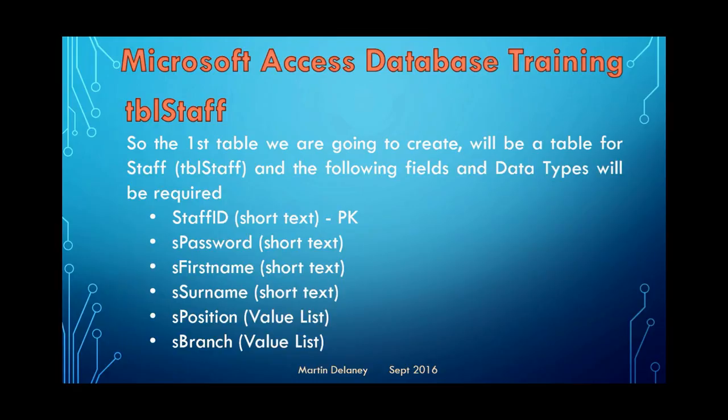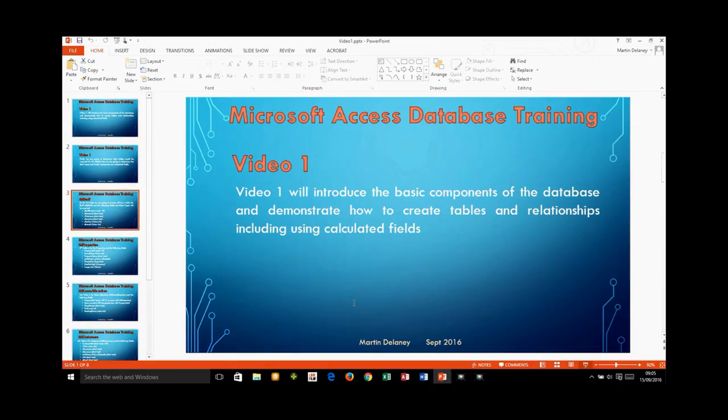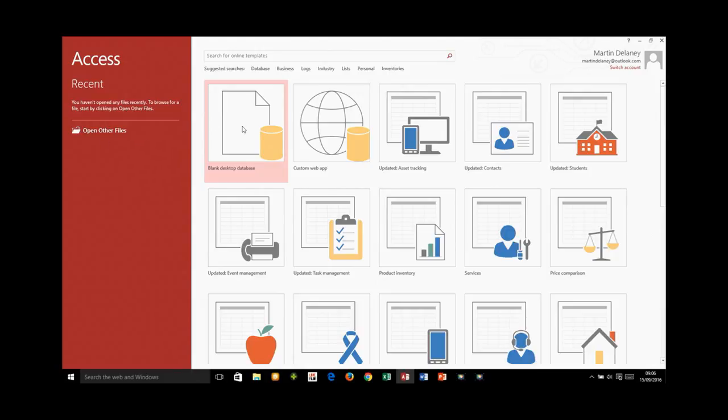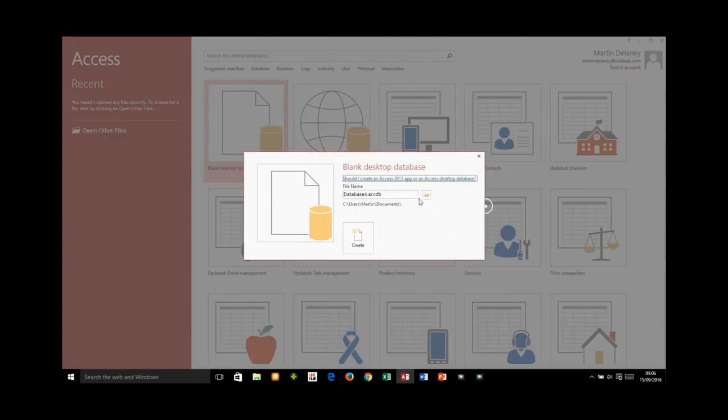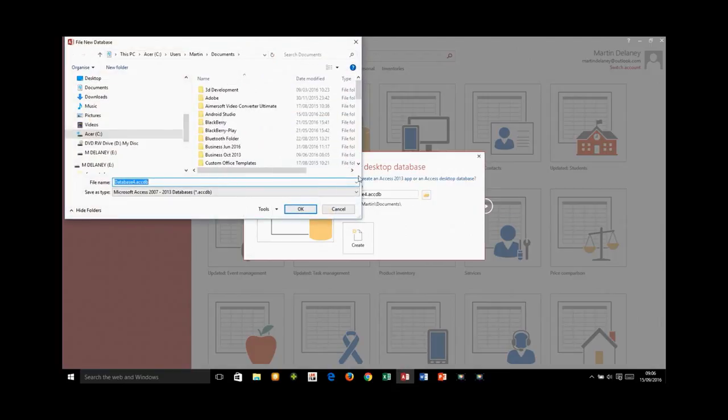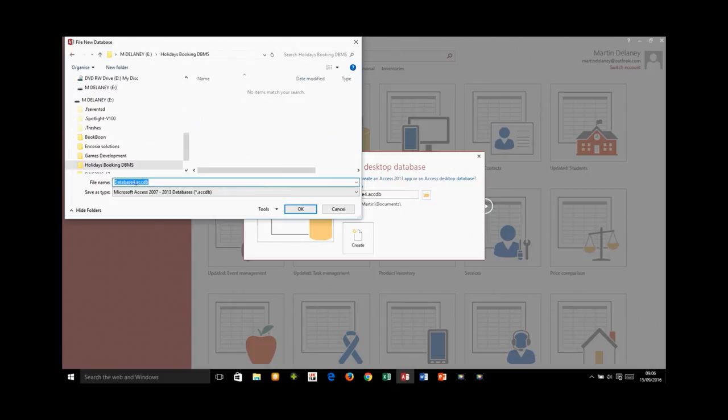It's good to give your database a title, and you can add an icon, different things like that. So escape out of this and go to Microsoft Access, and I'm going to create a blank desktop database. Microsoft Access defaults to the documents folder for storage, so we're going to go to the folder that I've set up, and I'm going to call mine Tyrone Holiday Bookings, and we're going to use the 2007 to 2013 format, which is an ACCDB.